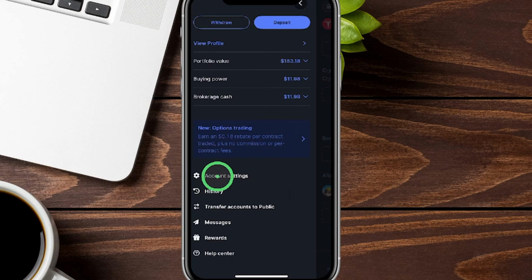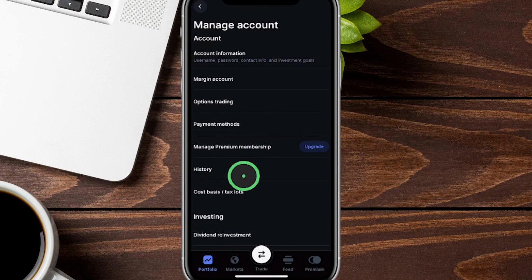Now from here, if you go ahead and click on the account settings, this is going to take us to a little bit more of a breakdown for us. Here we're going to see you can put your username, your password, contact information, and investing goals if you needed to. If you wanted to activate margin account, which is trading on margin, you could also do options trading here, and then your payment methods.